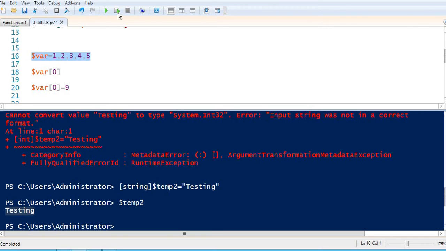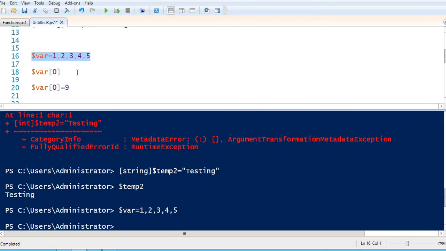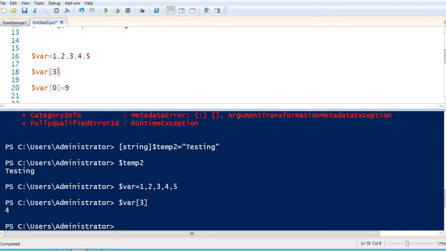If I go and run this, you see, now if we want to fetch a value, like suppose I want to fetch the value at the third index position, 0 1 2 3, I can go and fetch it. This is very similar to how we fetch data from arrays in other languages. Now you see the 4 is coming.